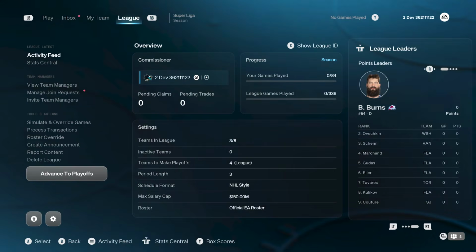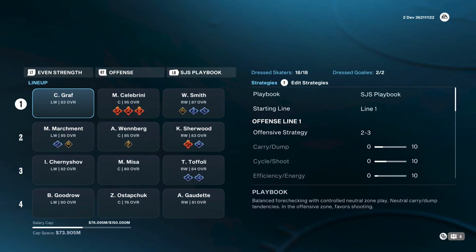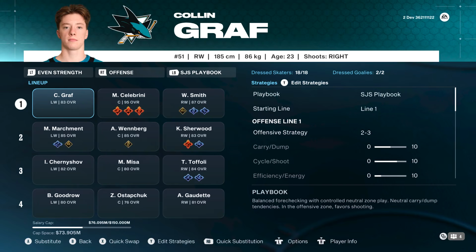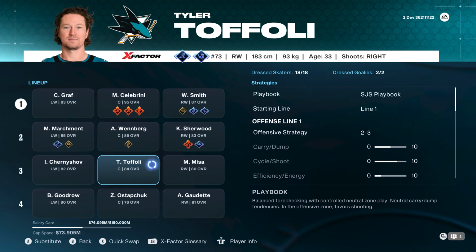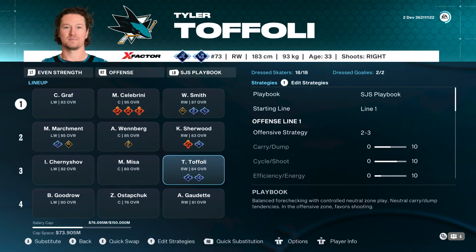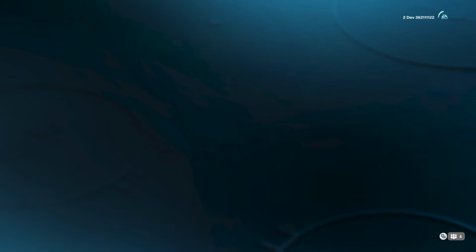But when you go over to the My Team section, you'll see that we have the edit lines, which allows you to edit things within your team. You can swap players around like you can in the offline franchise mode. As well, you can also change your playbook from here. Additionally, you can view opponent lines, so you can keep tabs on your other rival GMs and what they're doing within their lineups, who they've acquired, and see what their lines look like as you're going in to play them. And then lastly, you can go into the proposed trade screen as well.